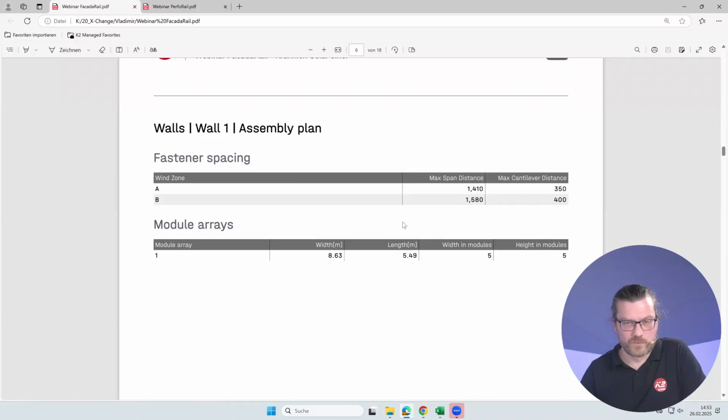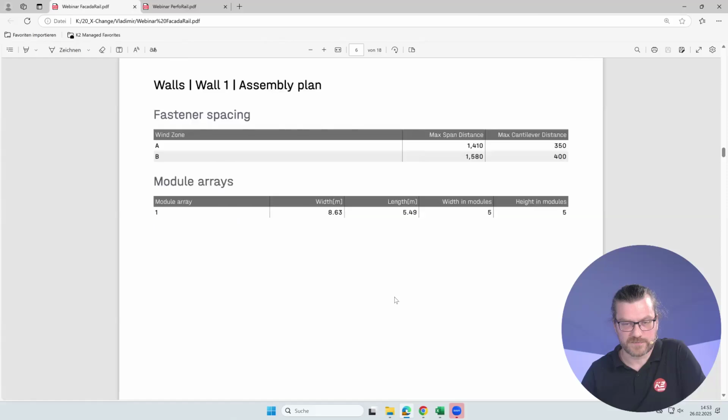So here we go. Our fastener spacing. You will see that in the A area, so the area where wind loads are higher, you will have a smaller distance between the fasteners, between the rails. But in the B area, the distances are higher. And this is also relevant for cantilever. Yeah, in A area it is smaller than in B area.